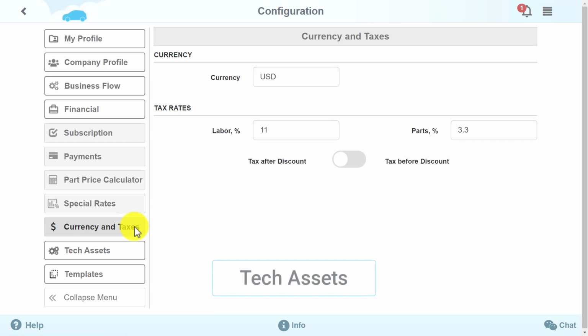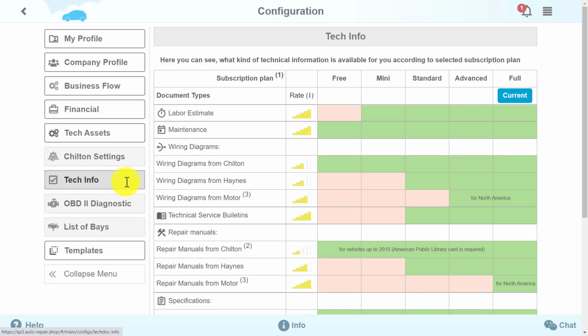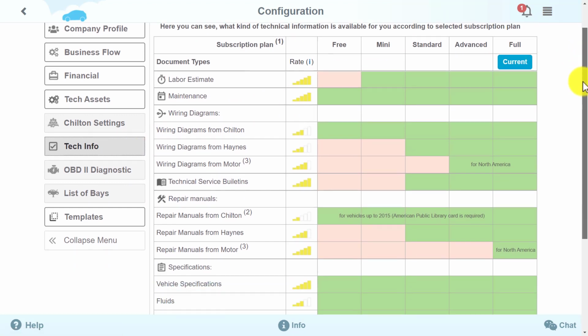Next, we will discuss the Tag Assets section. To use technical documentation such as repair manuals, TSB, wiring diagrams, and others, you need to link your library card number, enter the county name and state of library location. Here, you can see the type of technical documentation available to you depending on your subscription type.